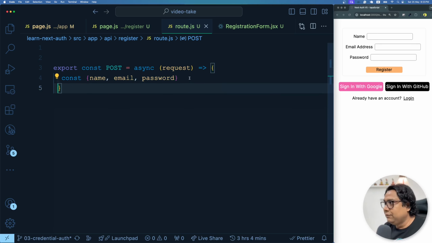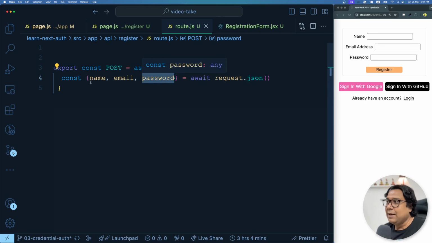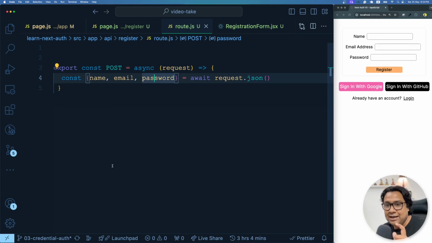Now, if this is what we are expecting, how am I going to get this? This is going to come from await request.json from the request. So whenever I'm calling /API/register with the post call body, the payload, whenever I'm sending this name, email, and password, this is going to come over here. I'm keeping the name, email, password same as my field name because of many reasons, so that I don't have to change these words like name, email, password in many places in my application. I can keep them the same.